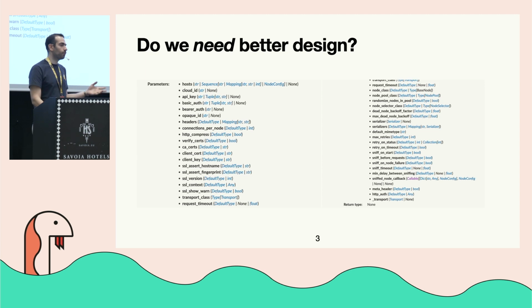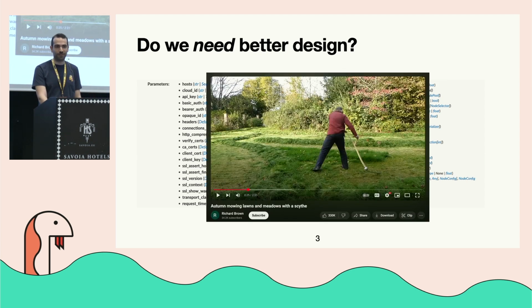Like mowing the lawn with an electric lawnmower is a lot more efficient and easier than doing it with an old school scythe, even though scythes are making a comeback on YouTube nowadays. It's pretty nice to watch, I'm not gonna lie.